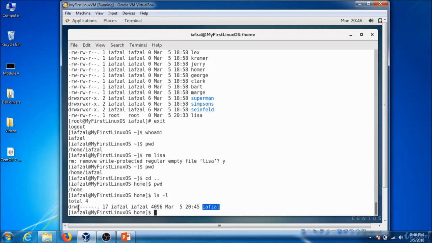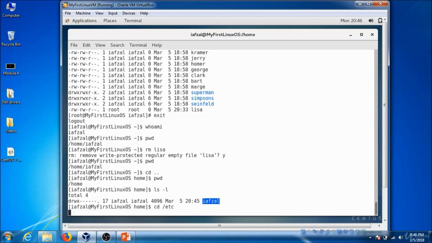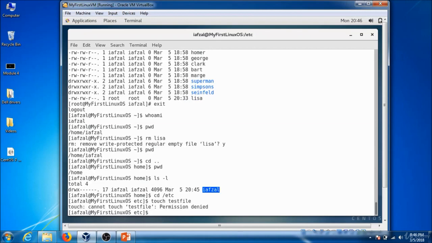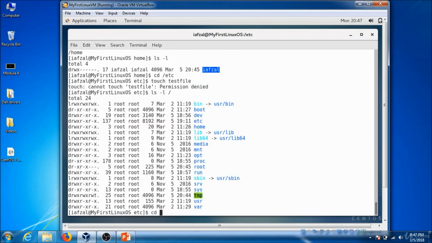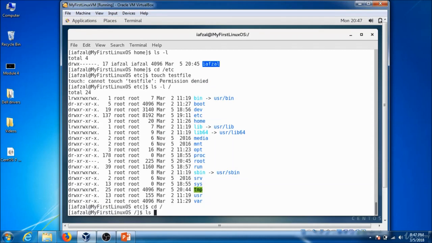Now, if you try to create a file in, let's say, /etc, and you go touch test file, it would tell you permission denied because you do not have permission to write to this directory. How do you check that? You do ls -l /. You could do that, or you could simply go to cd / and do ls -l.